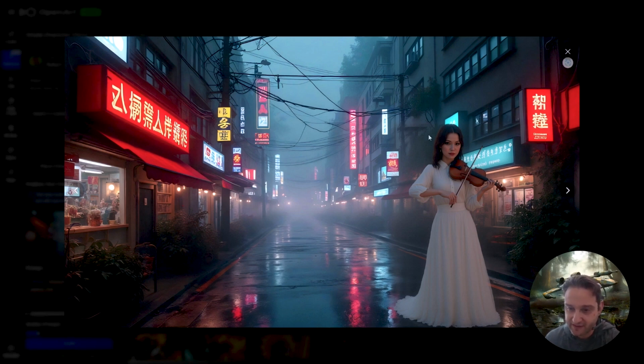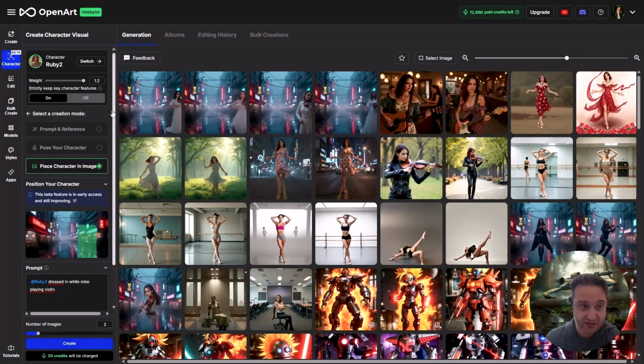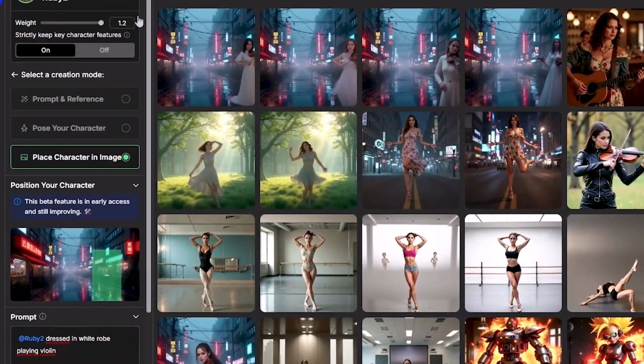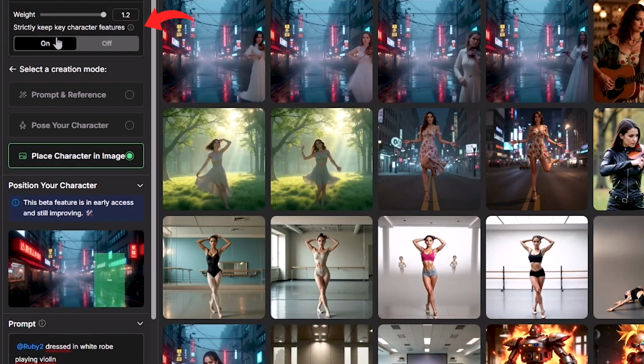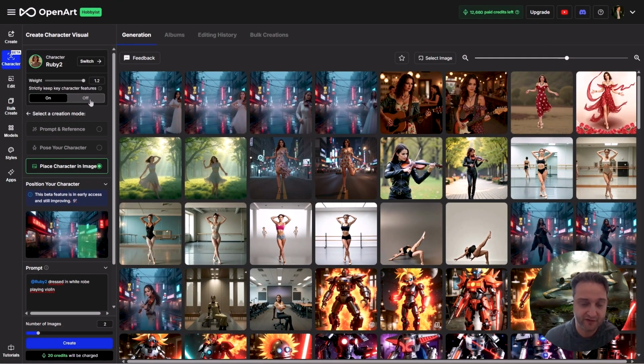Also, the image itself is not exactly the same as the background, so it seems like it has been added like a sort of collage rather than really being embedded inside the picture. Unlike the traditional model, it looks like the face is not as good with the character. There are many more variations. In addition, I put the face weight of the character at the maximum, and I used strictly keep the character features on. If you put it off, it will have more flexibility to change the face of the character. So I'm kind of disappointed in the use of the character versus the more traditional model.